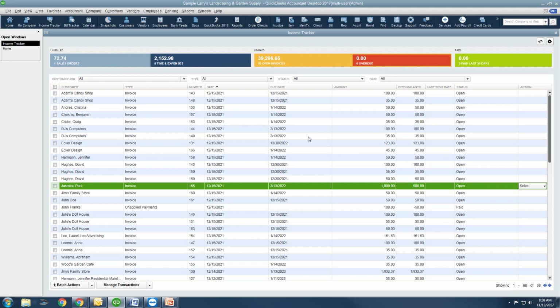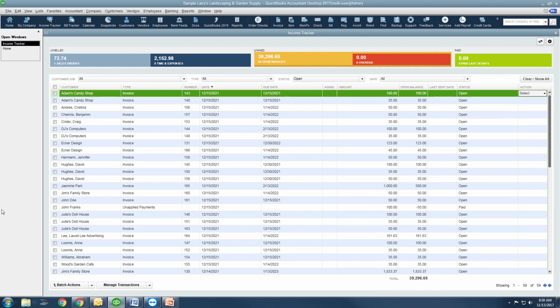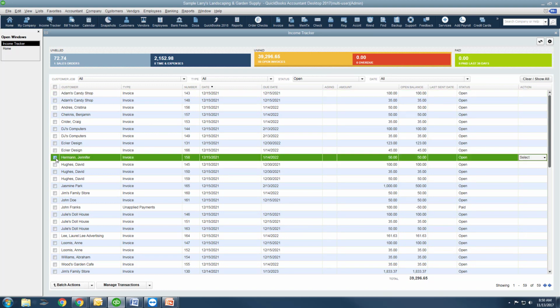QuickBooks Income Tracker provides a great way to get a quick look at your finances, but it also serves as a sort of launching pad for related activities. So let's go to Open Invoice and let's just highlight a transaction. So we're going to go to Jennifer Herman. We're going to highlight that. Then you can click the down arrow over here and you can receive payment against that invoice. You can print the row or email the row.